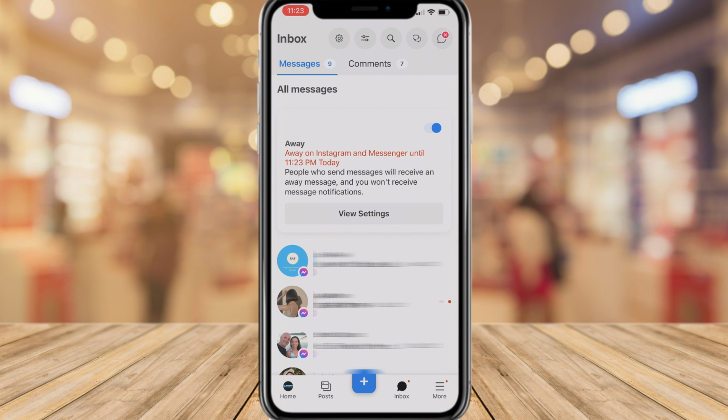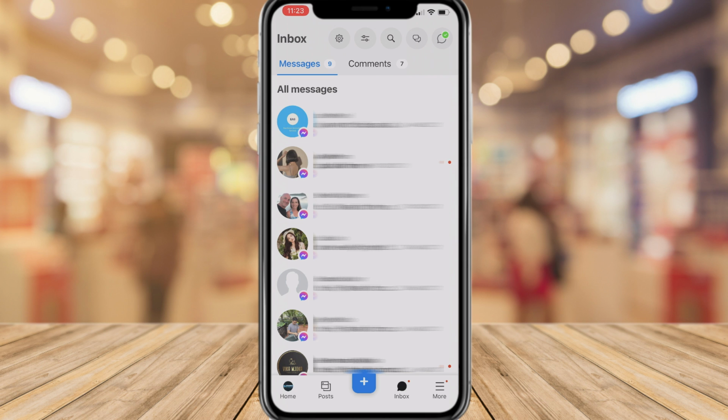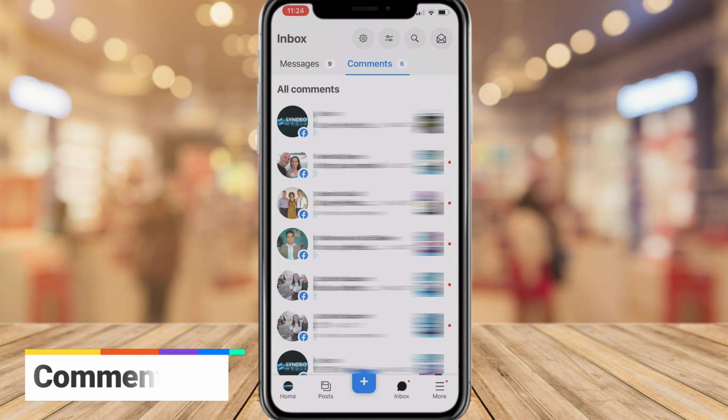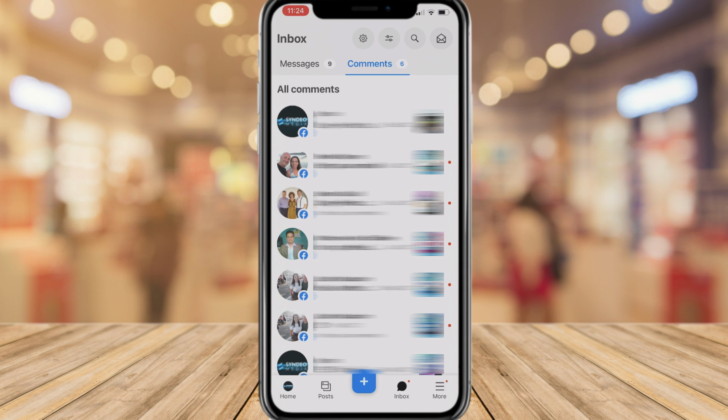So what I'm going to do is turn away off and then navigate over to comments next to messages. And this is where you can simply view, respond, and manage all the comments on your Facebook business page posts as well as on your Instagram posts.